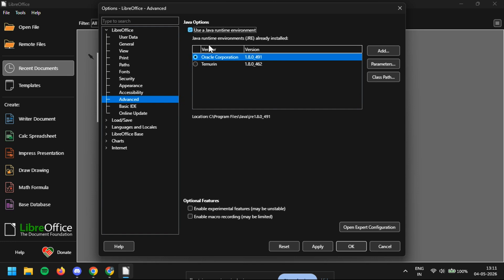After you check the box, wait a moment. LibreOffice should scan your system for installed Java versions. If Java is detected, you'll see it listed below. Select the version that matches the one you just installed. This step is important because LibreOffice Base needs to know exactly which Java runtime to use.